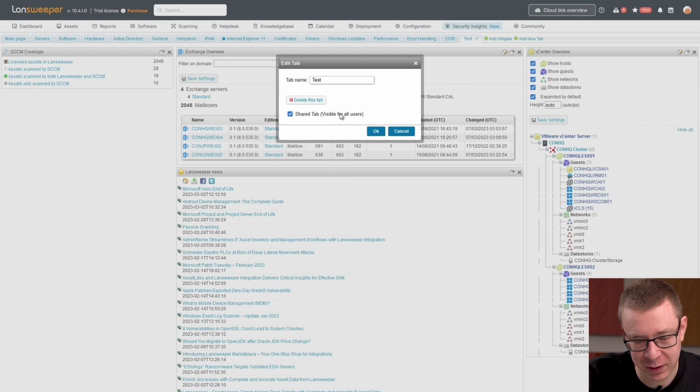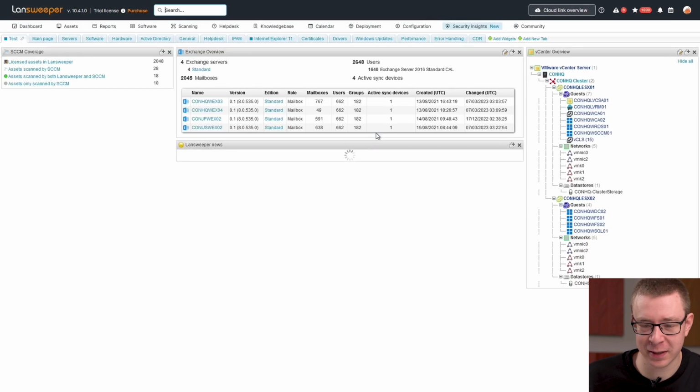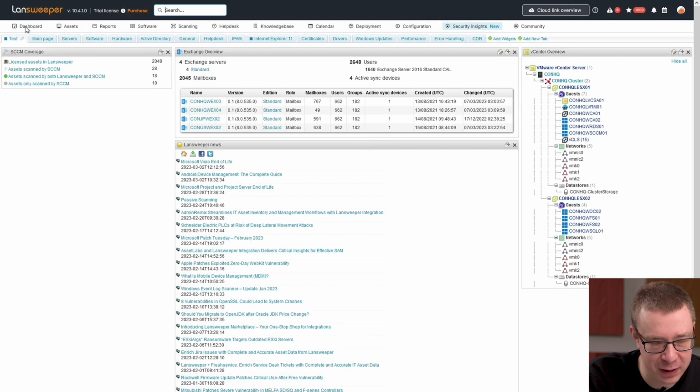As you can see here, I can make it a shared tab, which will get the square box indicator to show that it is shared to everyone. So with that, I've shown you everything there is on dashboards, and you can head over to the next video to learn more.